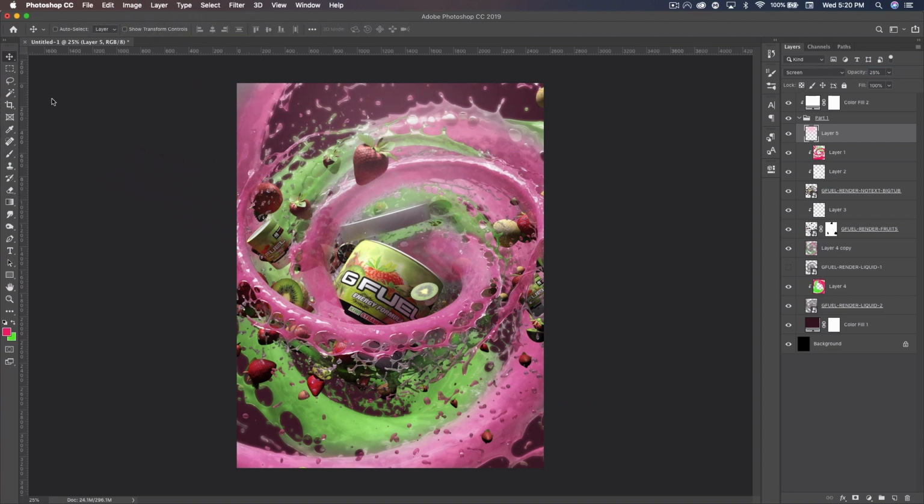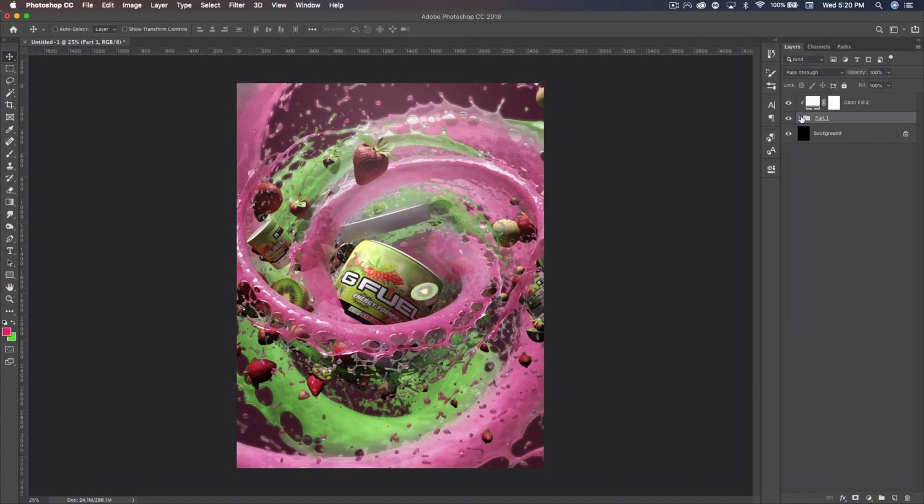25 works, and that's just our lighting. You can actually add a blur to that as well. Maybe press Command T, press Shift, and bring it down a little bit. And there we go. There is part 1.